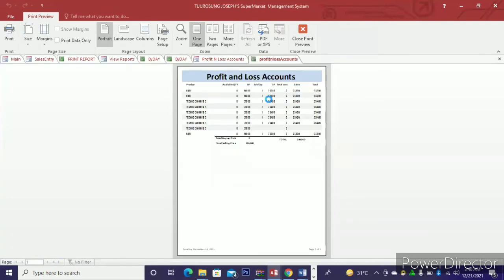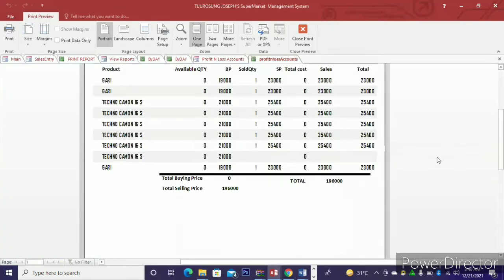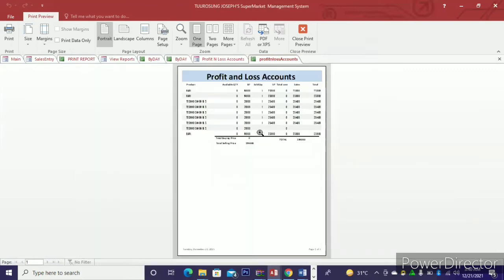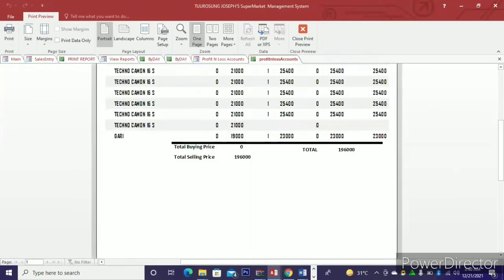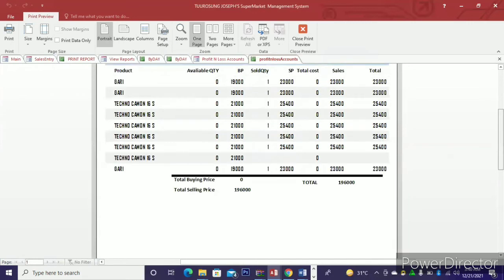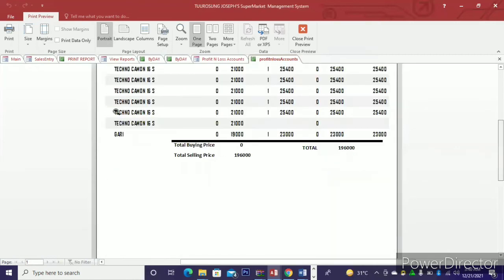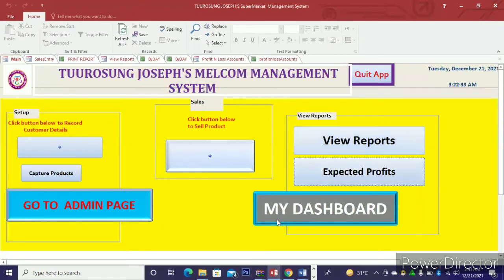And this is how the report is going to be like. I just try to zoom in for us to have a look at it. Okay, so this is how the report will look like. Okay, just zoom it this way, and then you can see how the report is going to look like. Okay, so this is how the system operates. All right, so if I go back to my May, now here is also the dashboard.